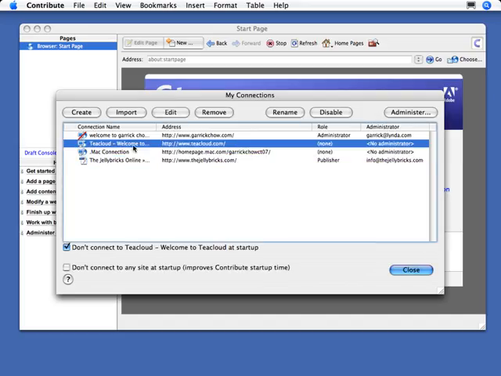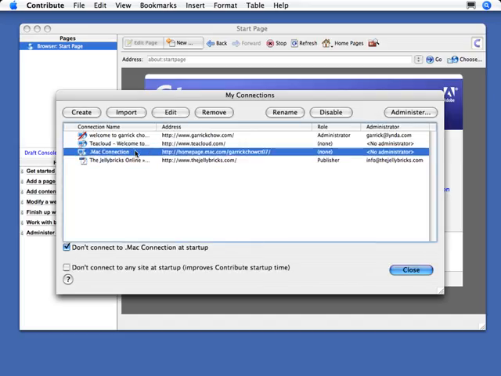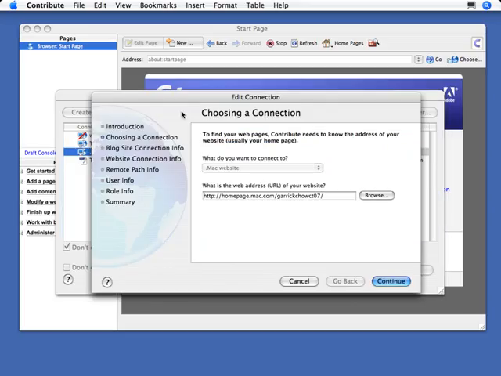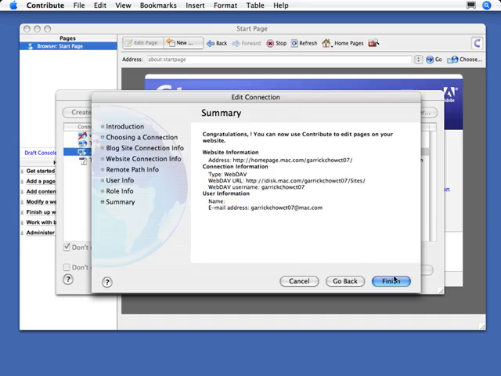Now, if I want to change, say, my .Mac information, again, I just select it, click Edit, and I get the same assistant, but the only thing I can really change here is if my actual account information has changed. So if I'm using a different .Mac account now, I can just change that information in here, click Continue, Contribute will check out that connection, and if everything looks good, I'll get the summary here, and that's all there is to that.